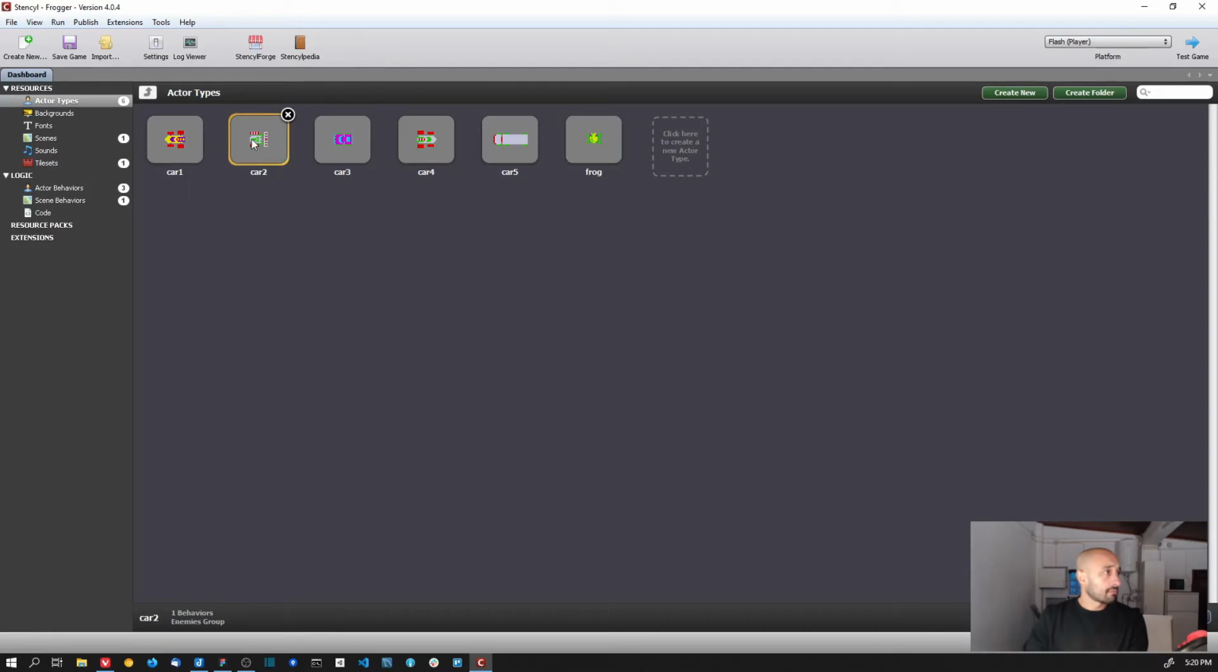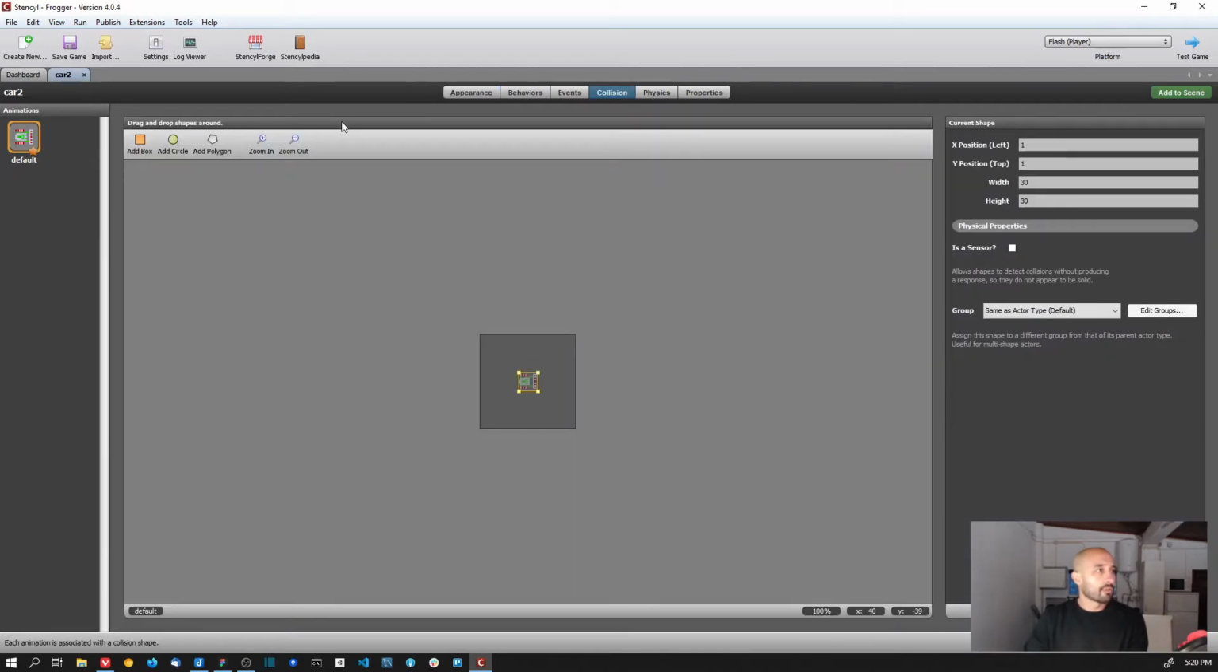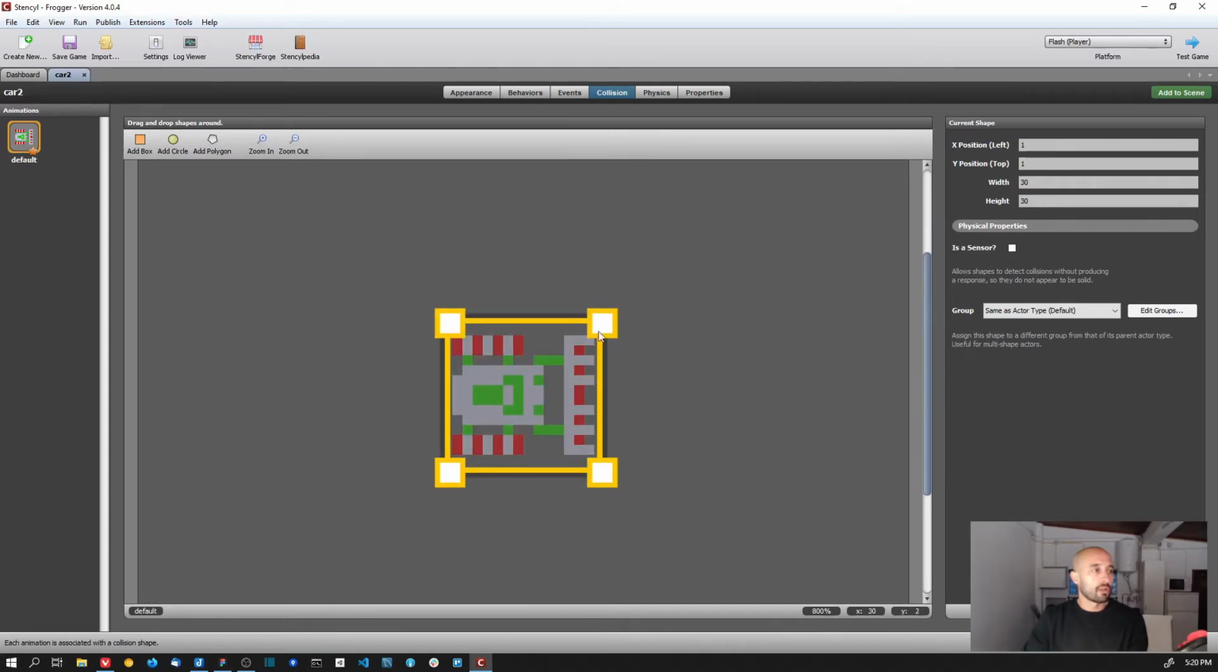So the first thing that I did was adding all the other car types that I was missing. So basically I created new actor types. I added the sprite, the image, like the first one is just one image. Then I also edited the collision box of all the cars. Like we did with the first one, I changed the width and the height to 30 and did an offset of 1 on both axes. So we have this collision box.